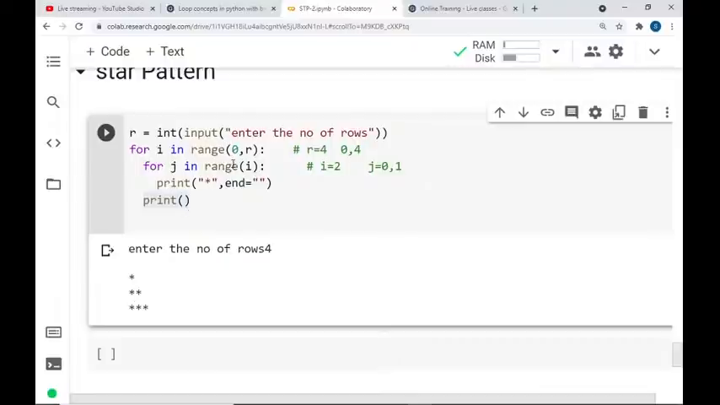Increment we are not writing here. By default, I told you, I explained the range function. In the range function when I am putting 2 parameters, by default increment by 1. When I am putting 3 parameters, that time you need to provide increment separately. If you are not providing increment, it means by default it's incrementing by 1. Okay. So this is the simple thing.